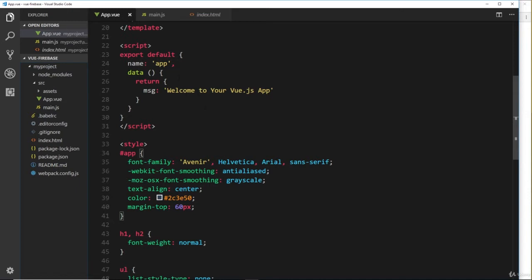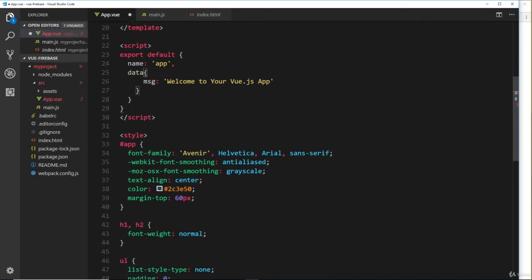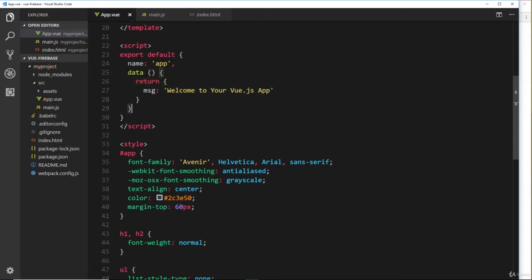The only real difference is the data property right here is now a function which returns an object, whereas before it was just an object. So it looked something like this before. If we take off the return statement and the function, then it was just a data property which was an object and contained different properties. Now, why is it different? Why in this case do we have data as a function which returns an object? Well, basically it's here to protect our data.